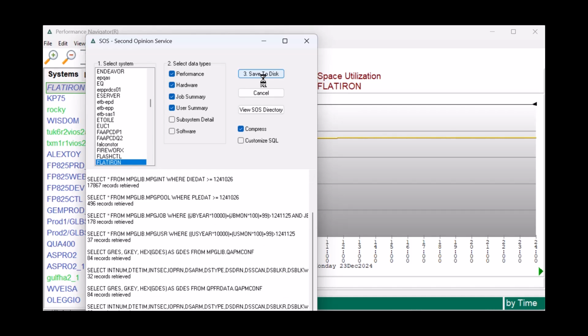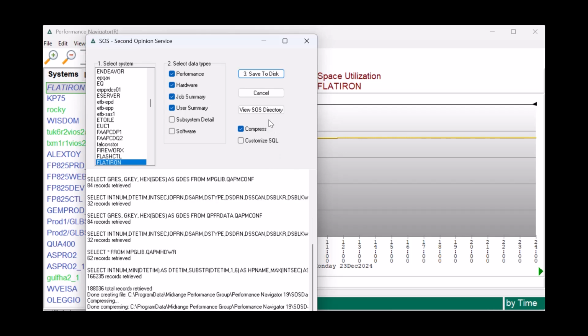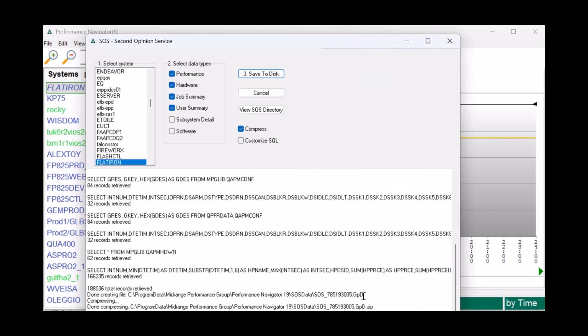And in a second, you'll see that we're going to create a file called SOS underscore and the serial number, .gpd, which stands for graph data. And once it's done, you can see the little compressed box here that's checked. We actually will GZ it, so it makes it real easy to send to us. Now, as you can see, right there is the file we created.